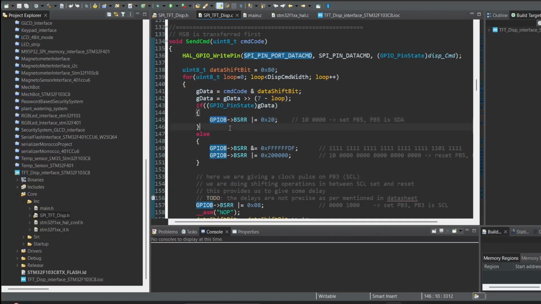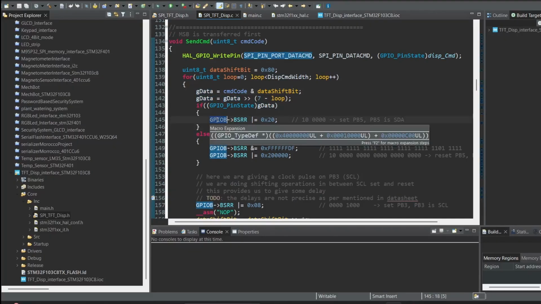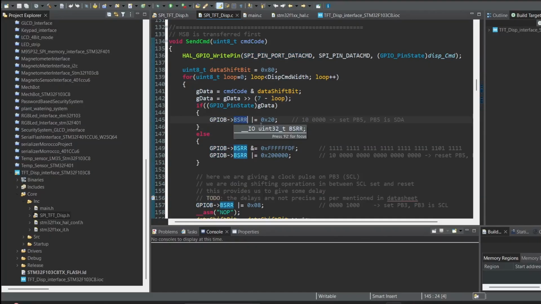If you see over here, we are using GPIO port B. This is the bit set reset register, BSRR. Now we are ORing with the 20H value. Okay, 20H in binary form is 100000. So it is PB0, 1, 2, 3, 4 and 5. So we are setting PB5.